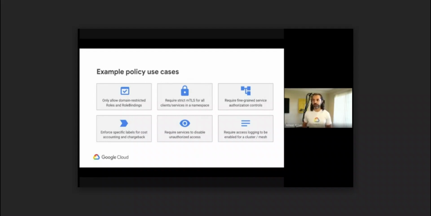You can require services to not have service type load balancers. You need to have access logging. You need to have specific labels, like your cost label or your org label, and those types of things. So now you can see the difference between the actual policy and the guardrail. Think of policy controller as creating a guardrail. I've created a guardrail and said you cannot have a destination rule with mTLS disabled. That's just a guardrail. I have not enforced anything.